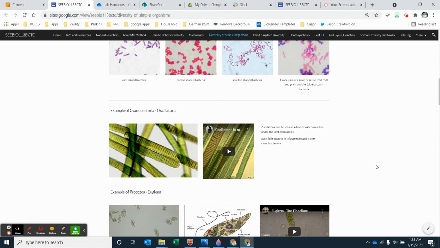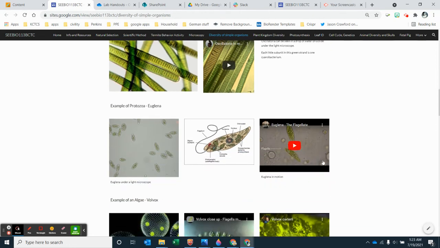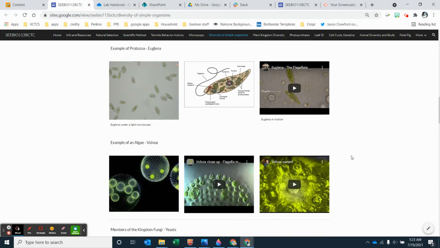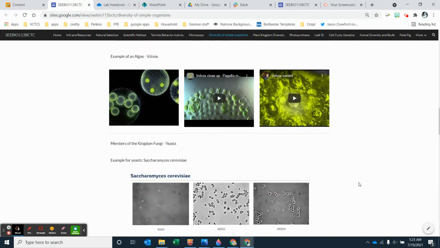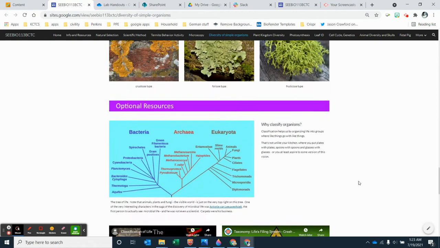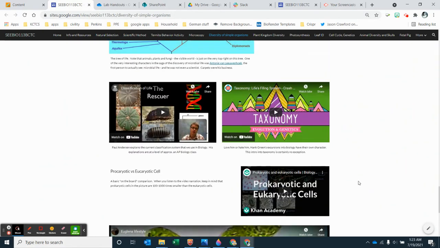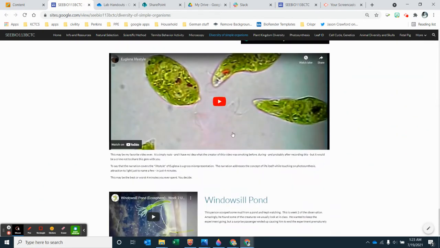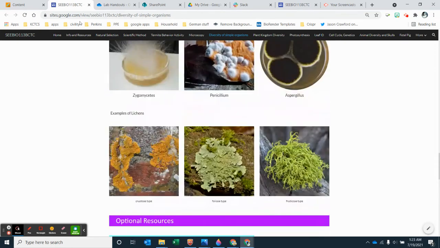When we do this in the lab, you actually see these organisms in real life. So you see the oscillatoria, you see the euglena move around with the flagellum, and you see the volvox move. So this is why I gave you videos, so you can kind of see what you're doing there. Then we go over fungi, and then a couple of extra videos. Watch this one, it's a lot of fun.